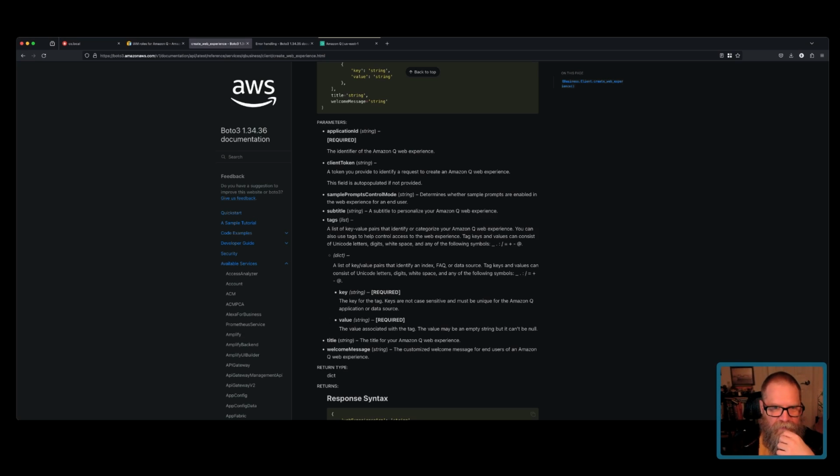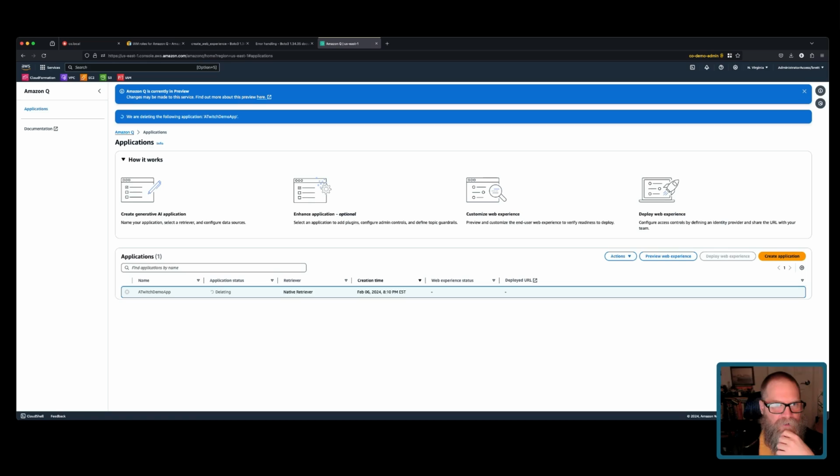So in theory, if we've got our web experience, if you look here, we create our Gen AI app, enhance the application, add plugins, admin controls, topic guardrails. That's kind of neat, but we won't worry about it today. Our web experience, and then deploy the web experience. Oh, that's neat. So I guess probably deploying the experience means people could use it at that point. Maybe we get a web endpoint or something. I don't know how that works.